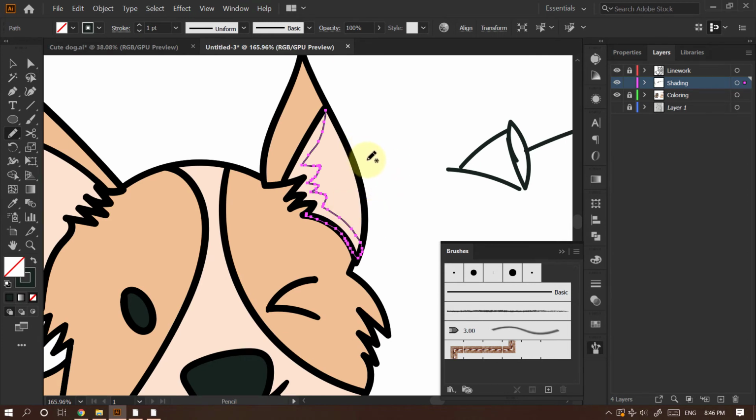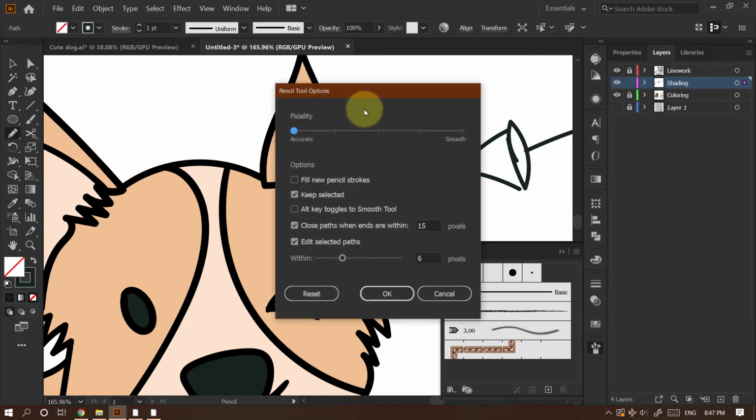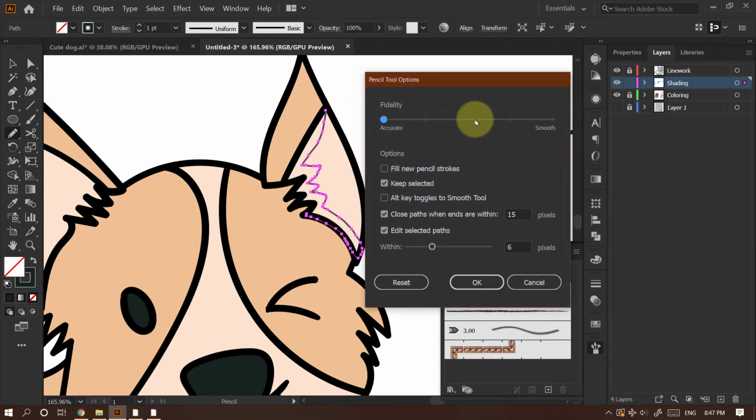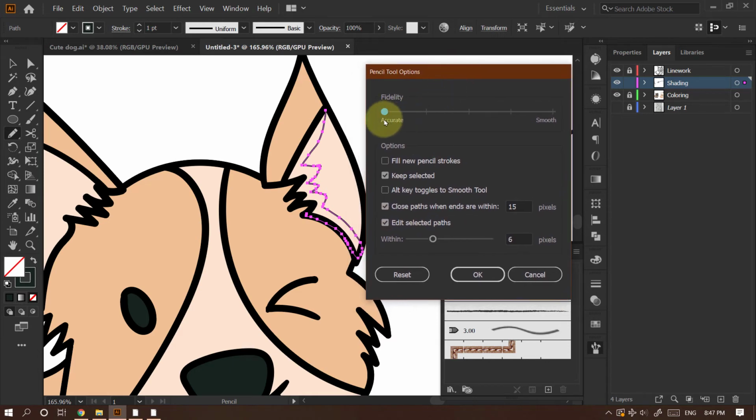So for the pencil tool, I will again press enter to show you the properties of my pencil tool. This time I don't use the smooth, I will use the accurate slider, more towards the accurate, because whenever you use smooth, some of the lines will start smoothing automatically, and you don't need this in the shading part or in the coloring part. You have to do the accurate, and edit selected paths should be checked.